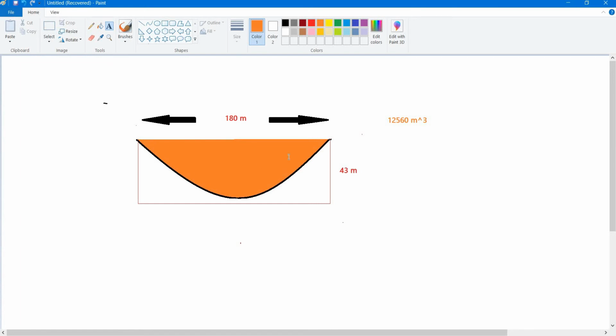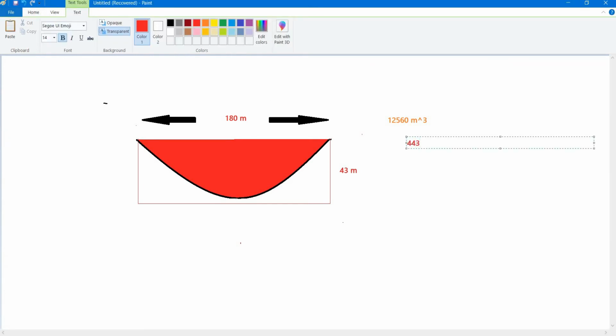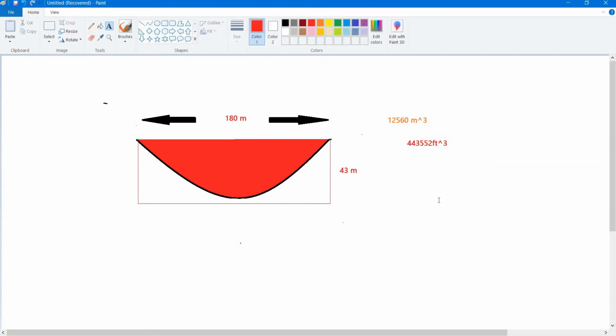So the shape of the crater is something like this. It's hard to figure out the profile of the actual crater, but it would be something like what I've just colored in red. And that means that the volume would be about 12,560 meters cubed. If you want to convert that into feet, that'll be approximately 443,552 feet cubed. I'm converting it into feet because there's a relationship between the volume of a crater and the charge of an explosion.